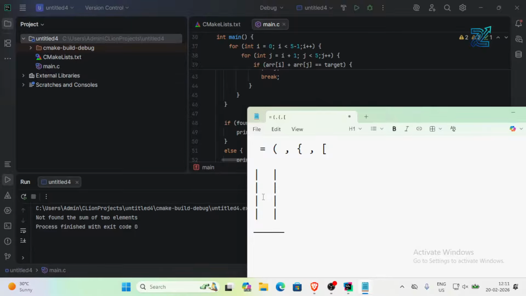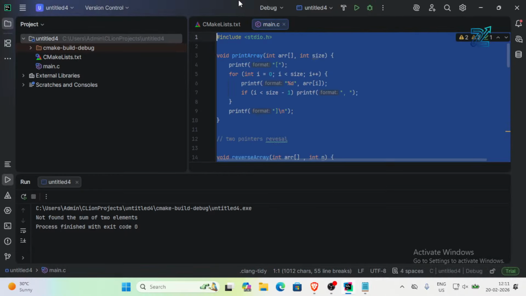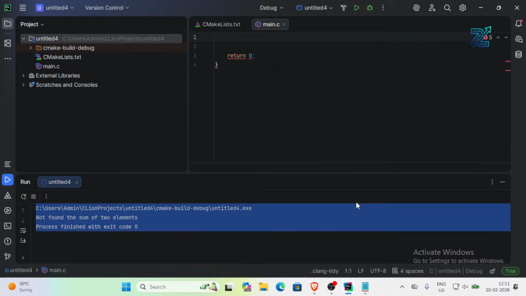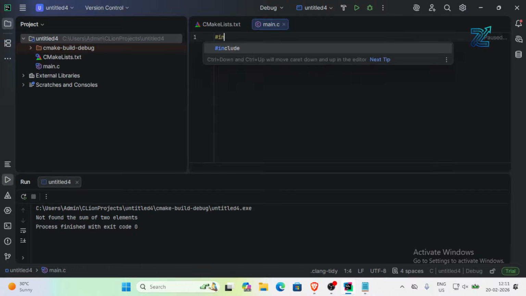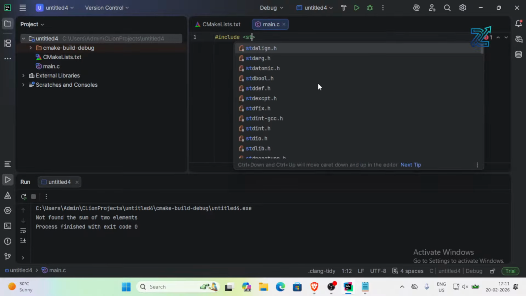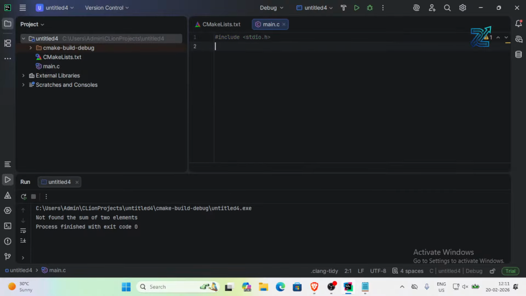Initially the stack top value will be -1 because no value is there. After that, whenever I add a value, I increment by 1, so it becomes 0. So I can use an array as the stack. For that, I will remove this code. So #include <stdio.h>. After that, the main function and return 0.